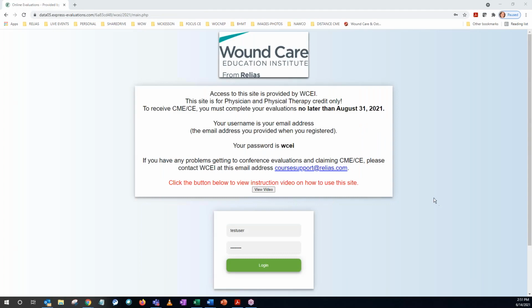These are instructions on how to use the evaluation site. It will ask you for a username and password. Your username is the email address you used when you registered for the conference. The password is lowercase WCEI.